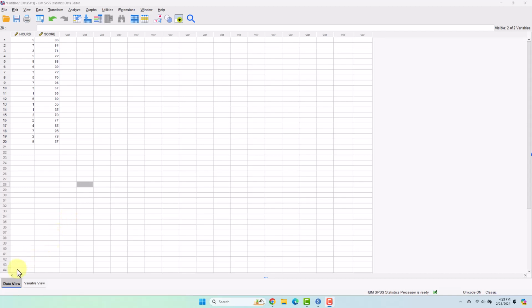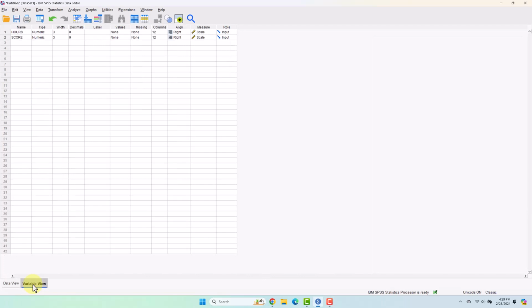You'll notice that there are two boxes in the lower left-hand corner. One is called the data view, and one is called the variable view. You can press on either button to change your view. In this case, we're now looking at the data view. If we press on the variable view, then we have a new look at the variables. In variable view, we're able to edit the names and properties of the variables. Let's return back to data view.